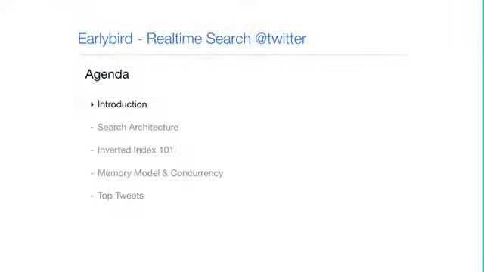I want to give you a little bit of history in the introduction, how Twitter search started and what we changed. But not too long. Then I want to give you a quick overview of the entire search architecture at Twitter. Then I want to dive deeply into our inverted index. I want to explain what an inverted index is to get everybody on the same page, and what changes we made to Lucene to support real-time search. To describe that, I'm going to cover our memory model and our concurrency model, which is, I think, the most interesting piece of this component.